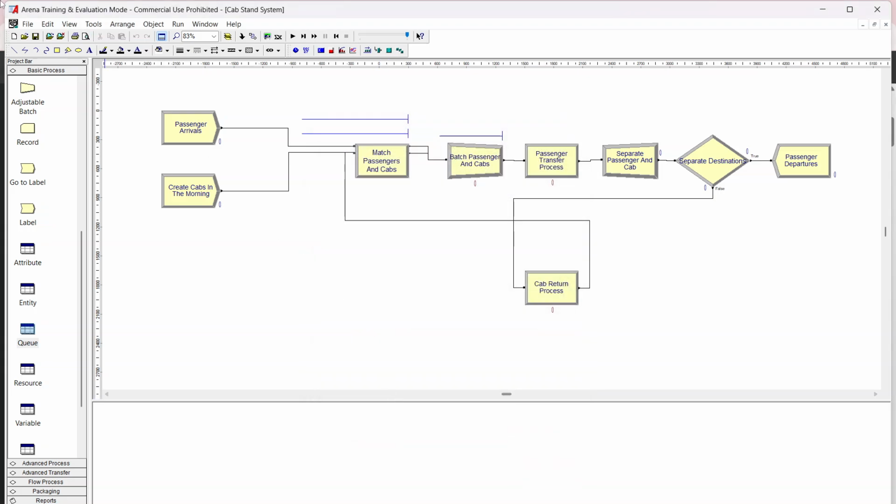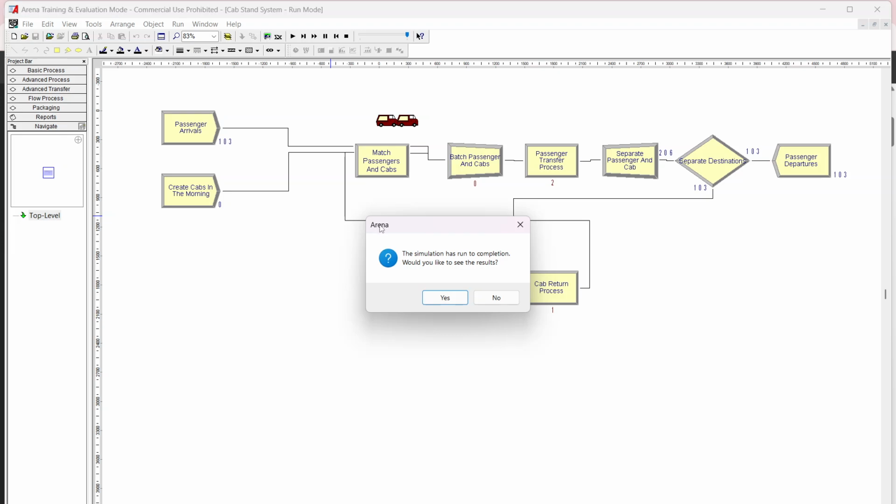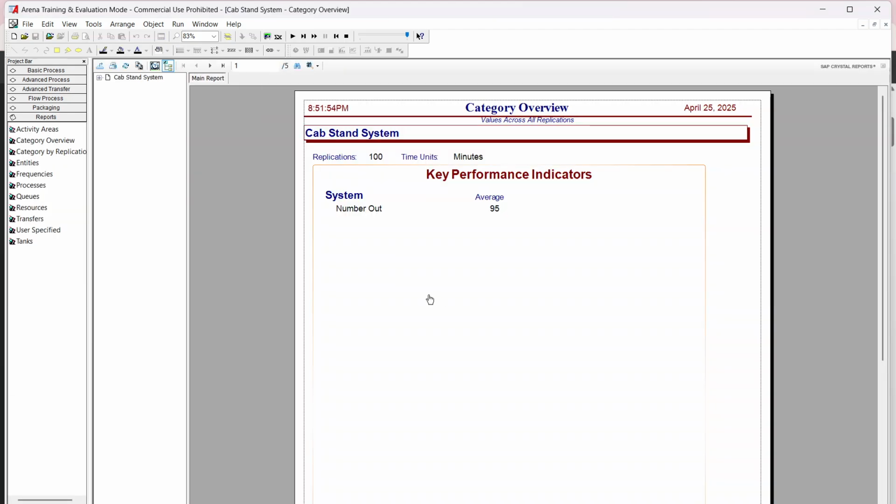Okay, so when we run this model, you see that there is a passenger line here and a cab line here, and after they are synchronized, we are batching them. So we're not exactly putting these two entities together here. We are synchronizing them so that they can go to the batch module to be put as one entity. Okay, I want to see the results.